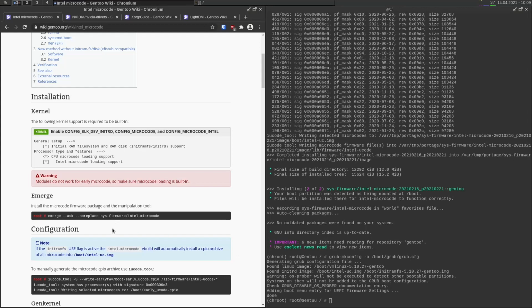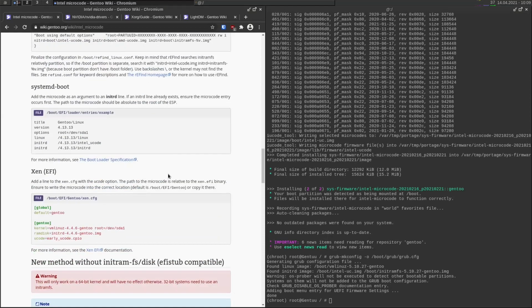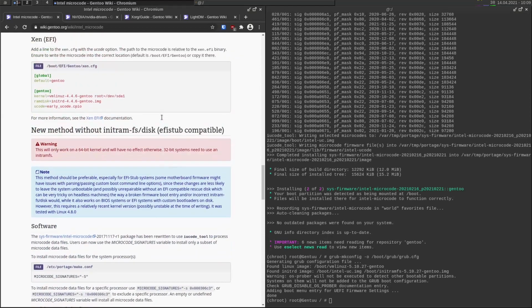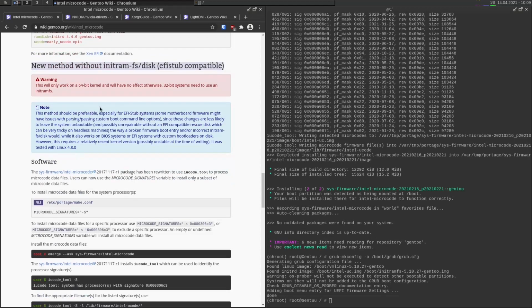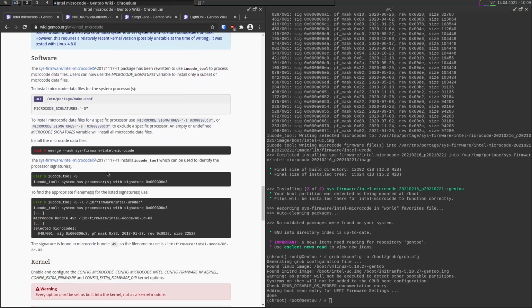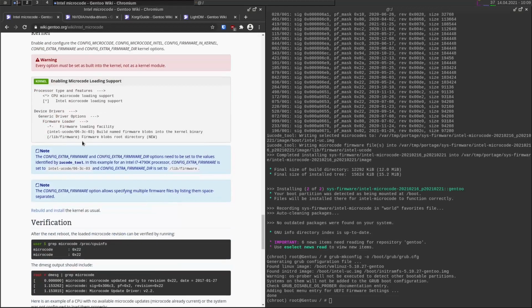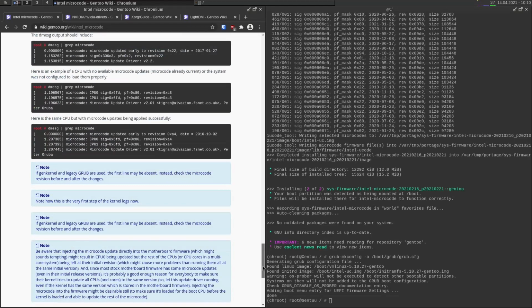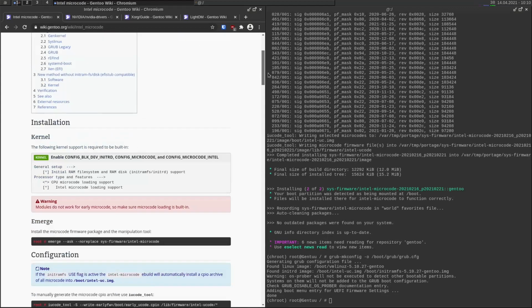If you don't have an initramfs and want to run without it, there is an alternate method that you can find down here: a new method without an initramfs. This only works for a bit, so I won't take it into account. But yeah, you can run this thing here as well if you don't have an initramfs. But the initramfs is the easier way to do it, so keep it in mind, and I'm going to focus on the assumption that we do have an initramfs.